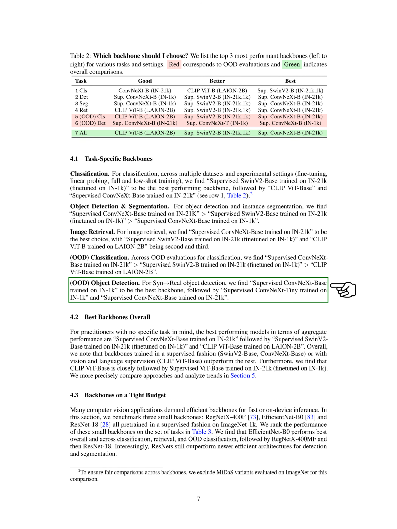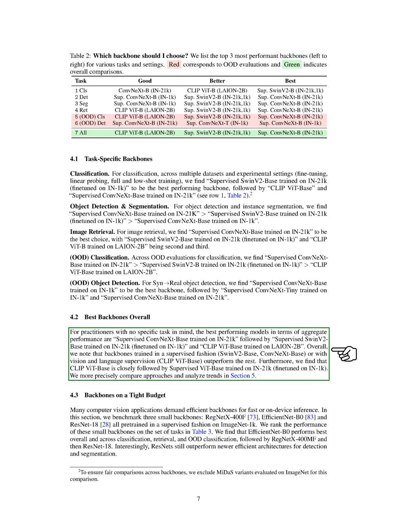For synthetic to real object detection, the supervised ConvNeXt base trained on ImageNet-1K was the best backbone, followed by supervised ConvNeXt Tiny trained on ImageNet-1K, and supervised ConvNeXt base trained on ImageNet-21K. For those with no specific task in mind, the best performing models in terms of aggregate performance were supervised ConvNeXt base trained on ImageNet-21K, supervised SWIN v2 base trained on ImageNet-21K, fine-tuned on ImageNet-1K, and CLIP ViT base trained on LAION-2B.